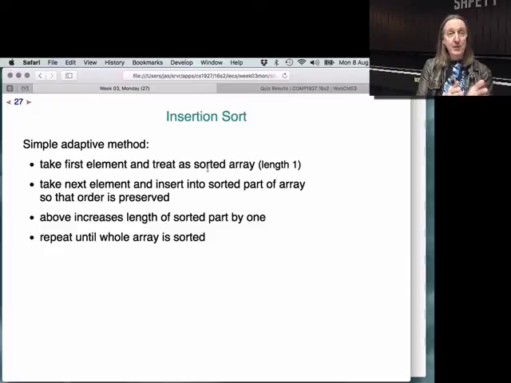So you take the first element and you say, all right, that's a sorted array of length 1, and any array of length 1 is sorted. So then you go to the second element, and the idea here is that you want to push it into its correct position in the sorted part of the array. And you do that by moving any elements that are larger than the current element up. So you move them up in the array. And you keep doing that, you'll eventually push the current element into its correct position.